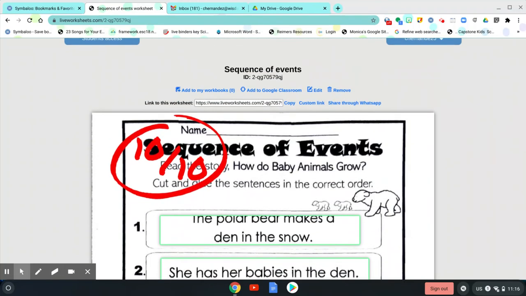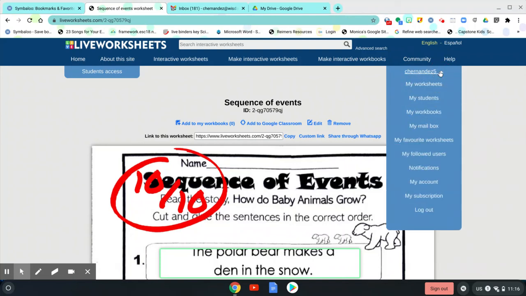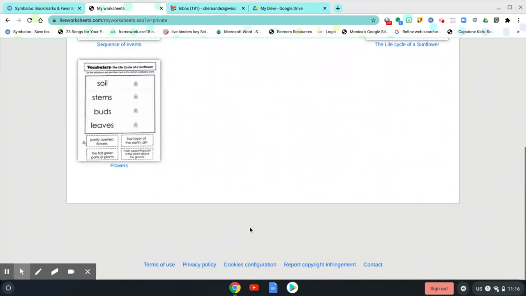You can change your settings on your worksheet if you would like to. It gives you options if you want to go ahead and change them. And then to view your worksheets once you're done, you click on your name and you click My Worksheets, and all the worksheets you've made are right there.